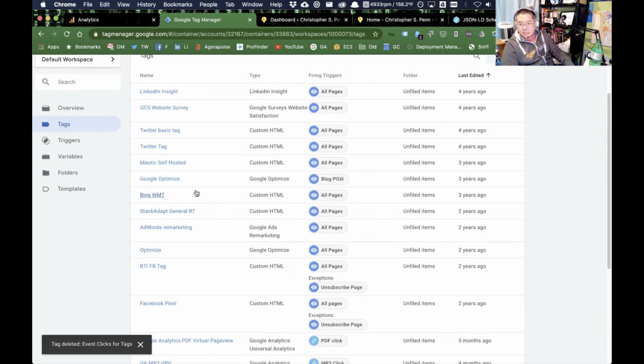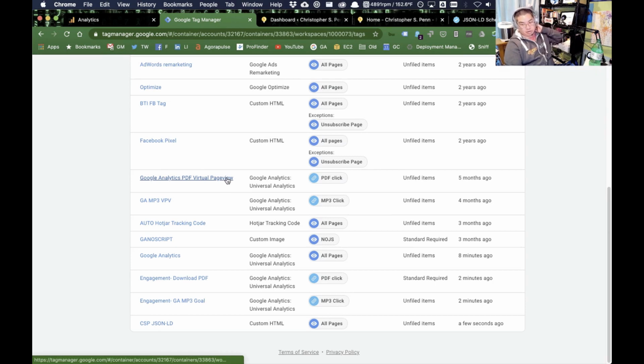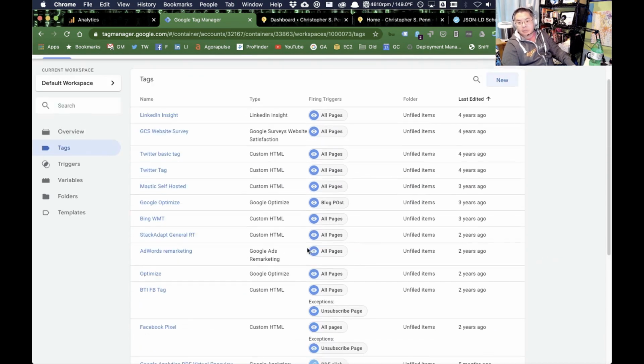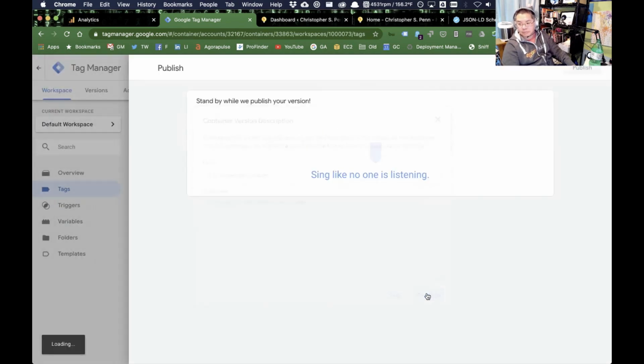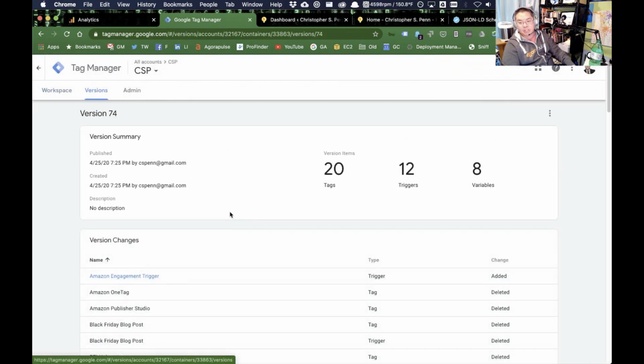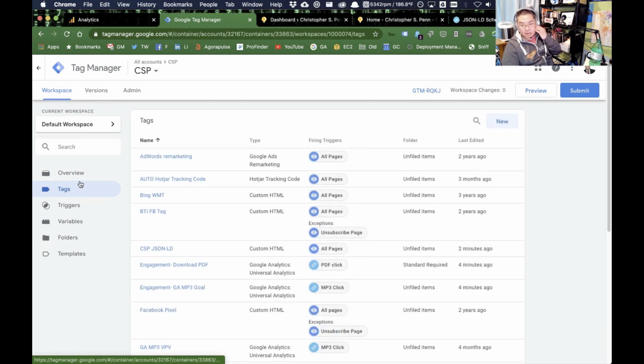Let's see. Okay, so we have drastically thinned the herd here in terms of Google Analytics for what I am or am not tracking on my website. And by doing this, I'm going to go ahead and submit all 26 changes. This is also going to reduce the amount of cruft that runs on my site and makes things like ad blockers and stuff work better with my site because there's less garbage that's being fired.